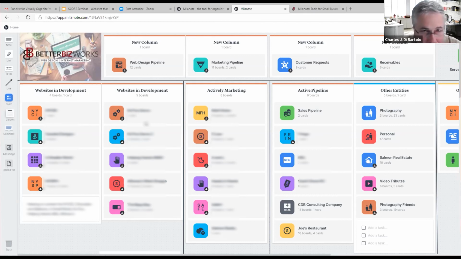You can create a column. These are columns: websites in development, actively marketing, and so forth. You can also add comments. You can add images, and you can upload files, and that's all on the margin here to the left.